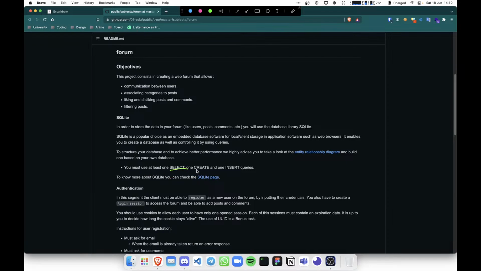You must use at least one select, create, or insert queries. Yeah, that's mandatory, because we have to select data to show it on the user application. Create, for example, for login or create a post or a comment. Oh wait, no, create. I was mistaken. Create. Well, we will define our database this way. And insert, yes, it's to insert the data into the tables we've defined with the create command. To know more about SQLite, you can check the SQLite page.